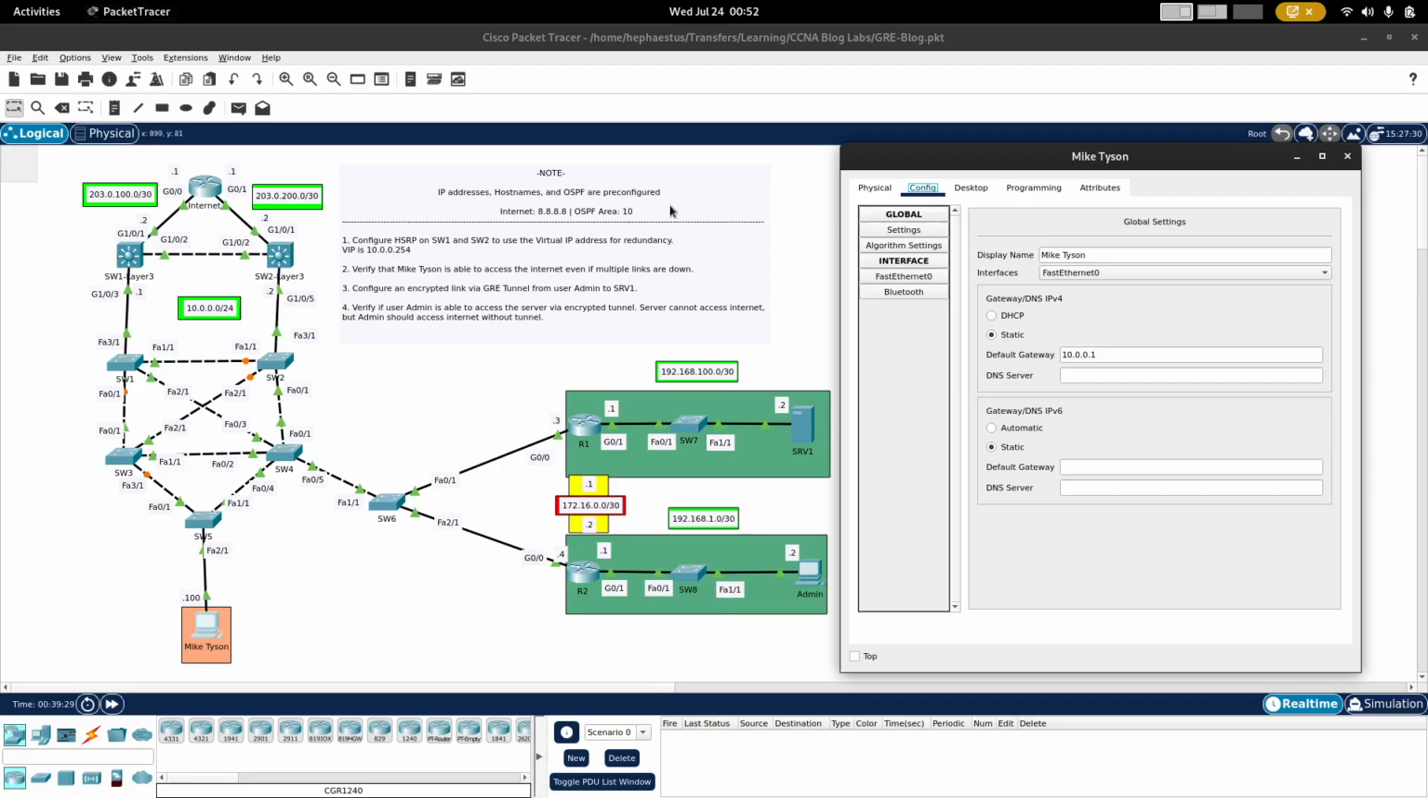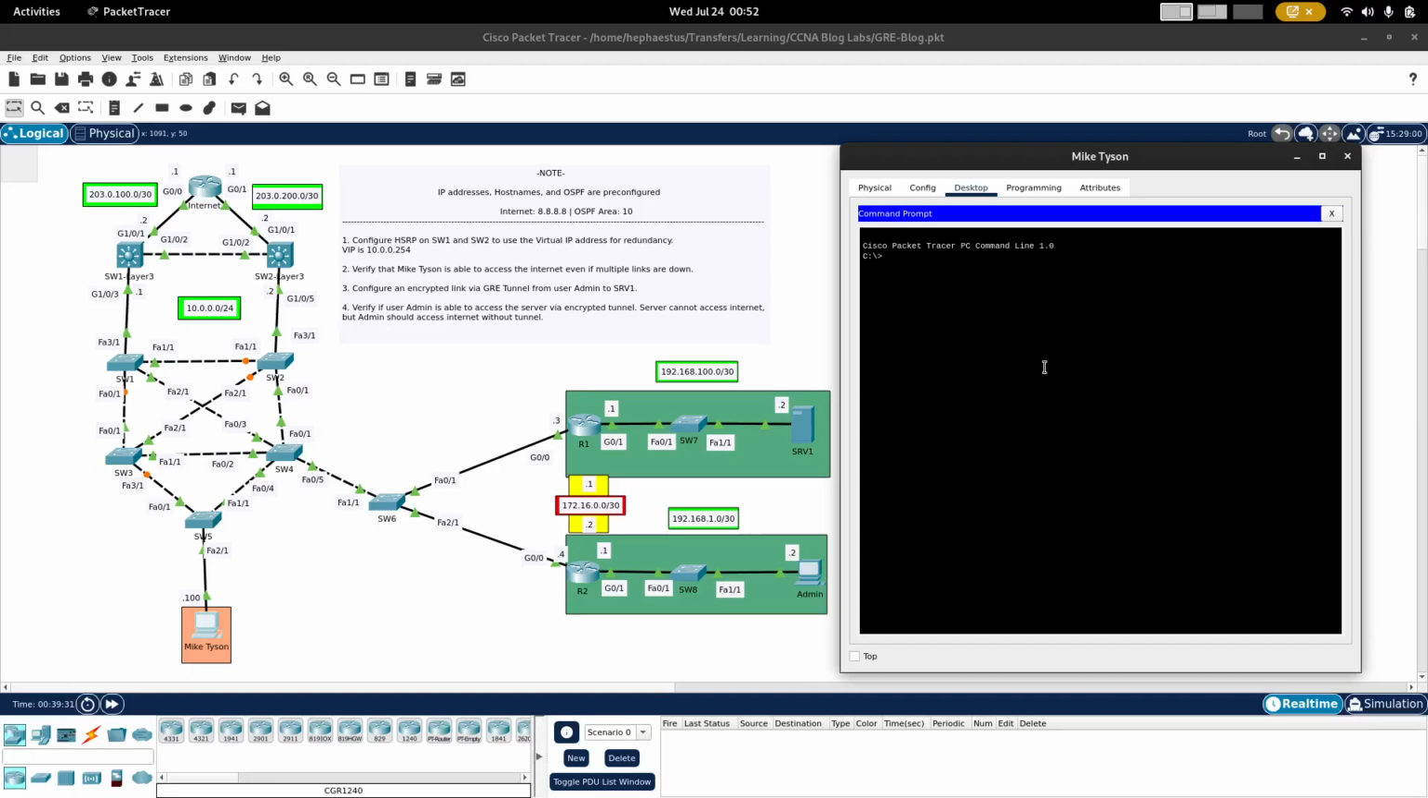So I'm going to go to desktop, command prompt, and let's trace route the internet, right? Our ping to the internet. So it goes to 10.0.0.1, and then the internet, right? So let's double check our ARP table, which is our address resolution protocol, able to translate between IPs and MAC addresses, right? So this is the physical address of our switch for switch 1.